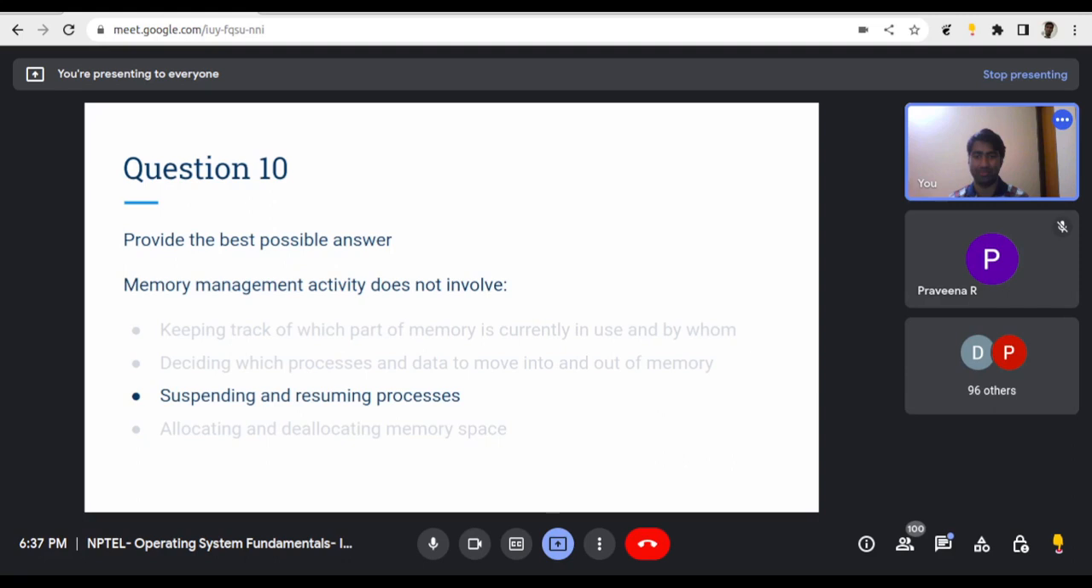So the rest of the things, as I said, is keeping track of which part of the main memory is currently in use and by whom. By whom I mean the processes. Certain processes require certain parts of main memory for their variables. For example, if you are executing a C code, it needs parts of the main memory to store variables, data, and temporary data also. To store arrays, it requires contiguous locations of the main memory, and so on.